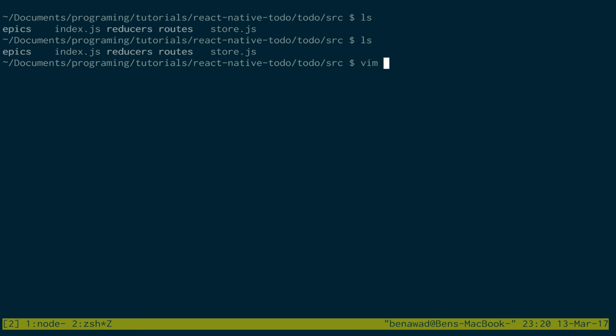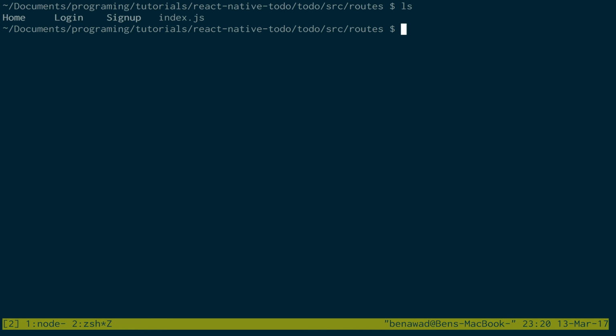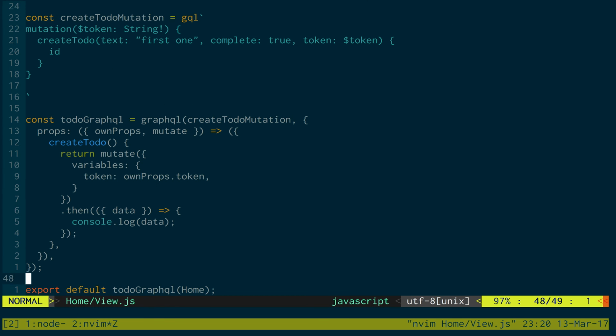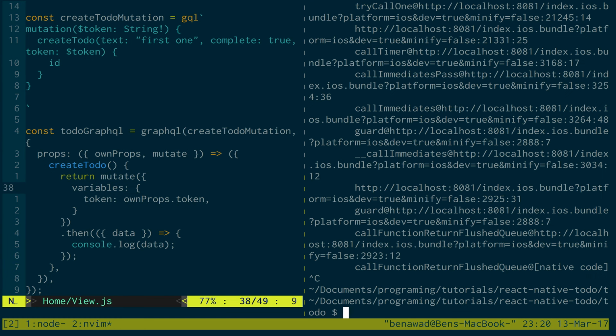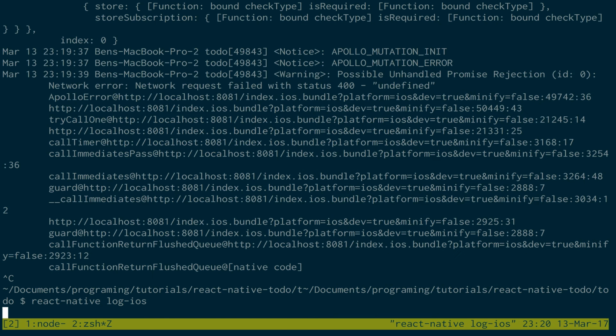And then if I do store, we can go into routes, make this faster. Log in. No, this is home. Home view. Now try that. Oh, we didn't get an error message here. Let's see what the log says.